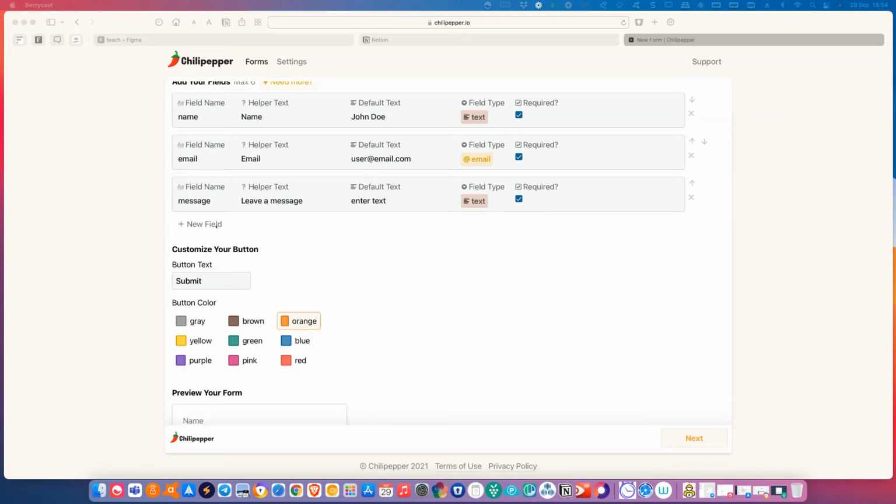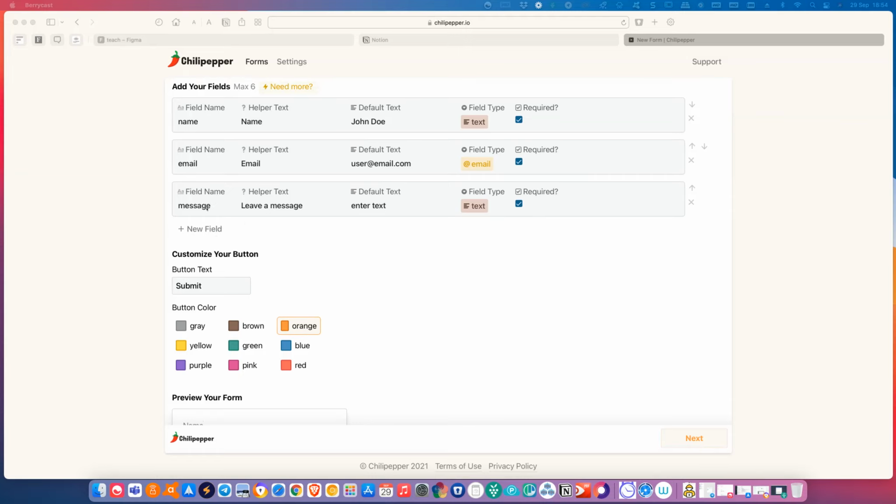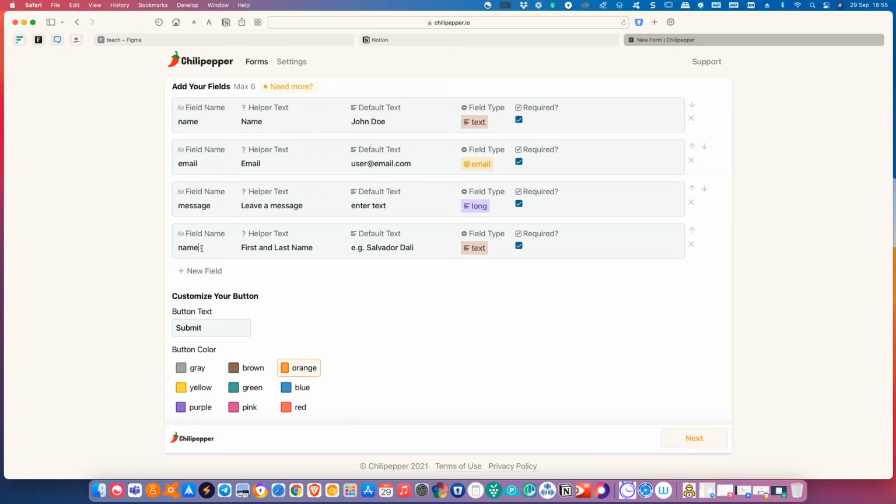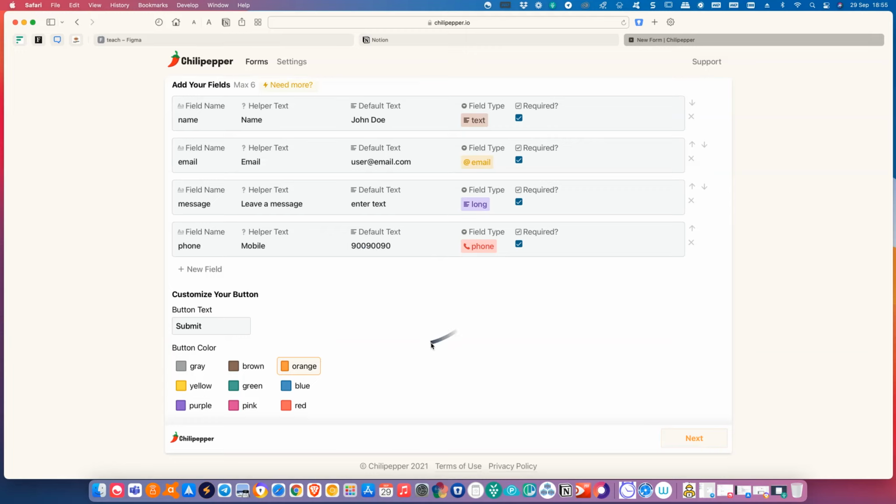So let me see. The next one is a message. You can say leave a message and then enter text. And if I want a long text, I can just click on this. Just for practice's sake, I'm going to put in one more. So this is the phone number. I can change it to mobile or phone, and I'm going to put in a placeholder. Just make sure that it's 8 numbers.